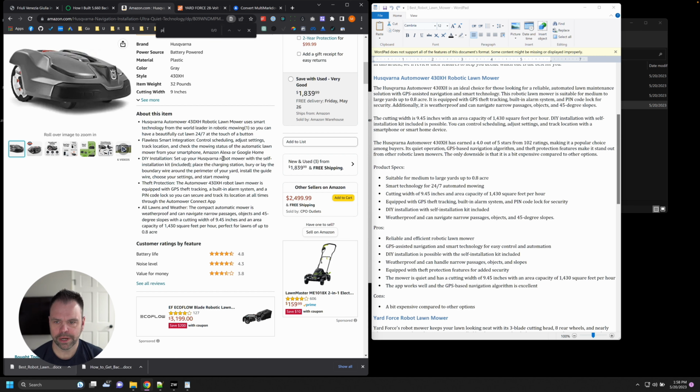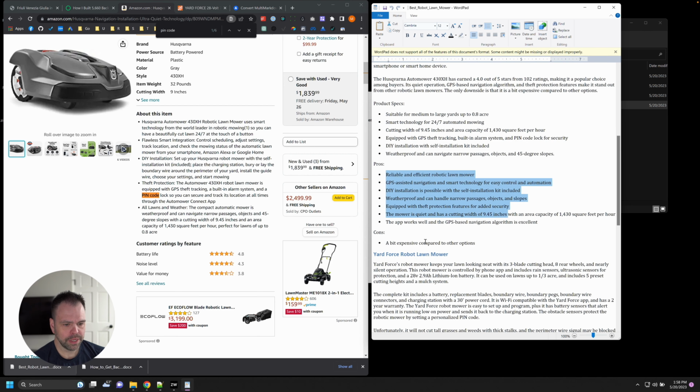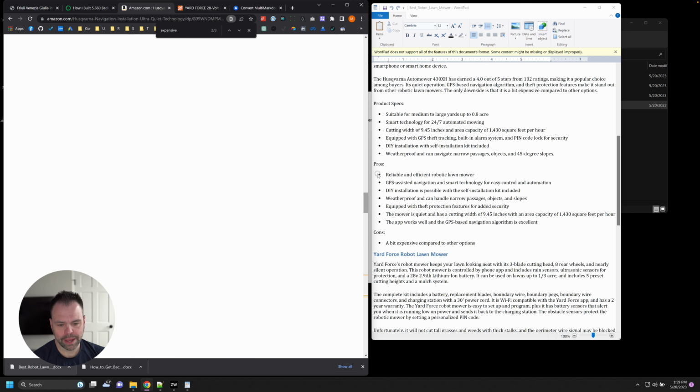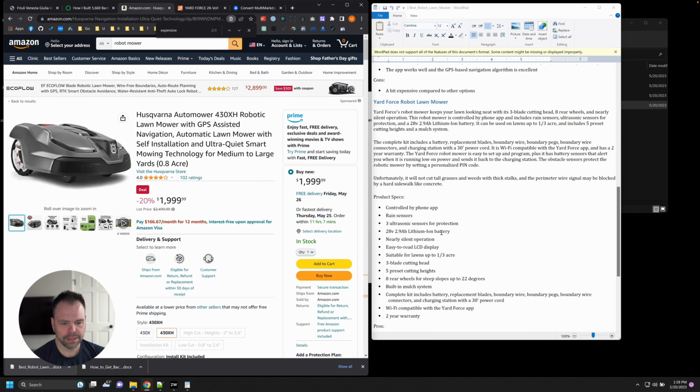So we can probably search for it in here. PIN code. There you go. PIN code lock. The cutting width is 9.45 inches with an area capacity of 1,430. So here's the specs. Here's the pros and here's the cons. Usually this stuff is pulled from the reviews. What else? Works with GPS navigation. A bit expensive. Let's search for that. So it's although it's more expensive. So yeah, that's absolutely fantastic.